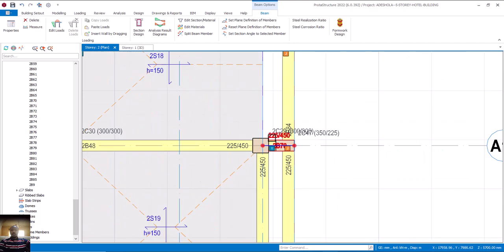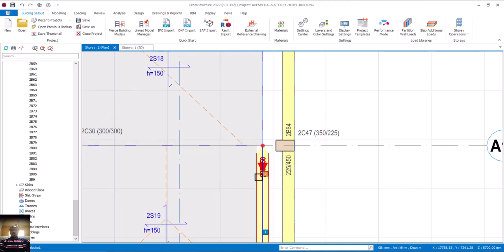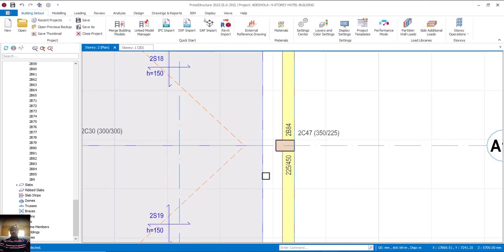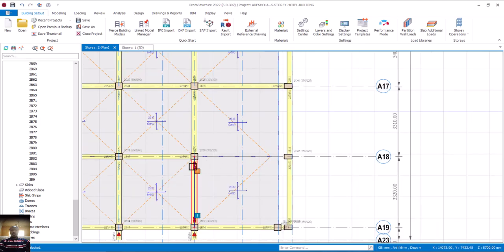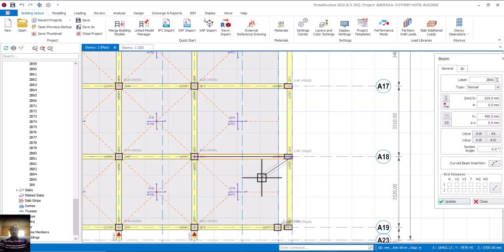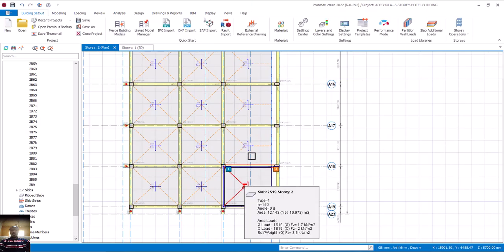So I also come to this place, this one here, remove this one, remove this one, remove this one also. Sorry, remove this one. Okay. Then take the property of this, and come to this place and click. Okay, that's fine.